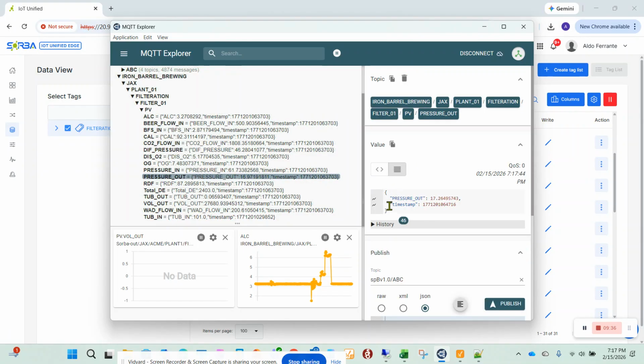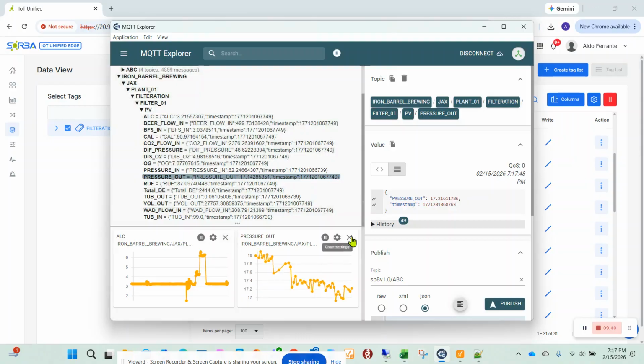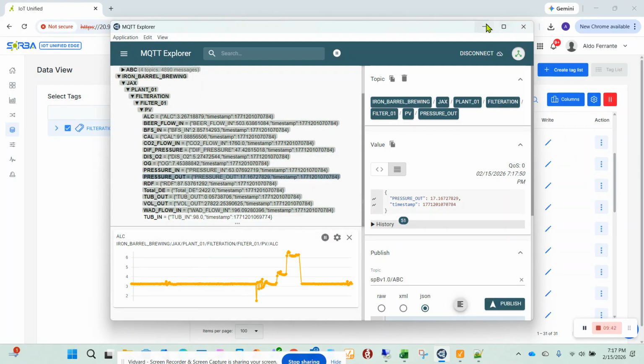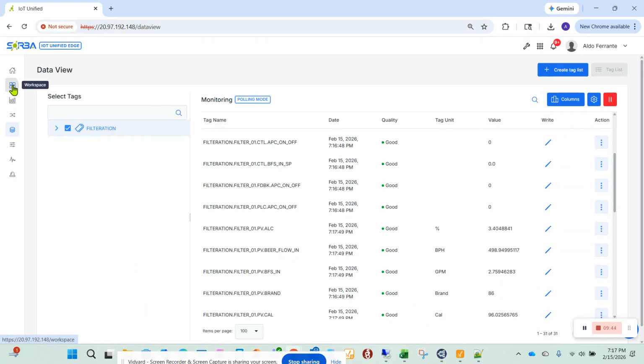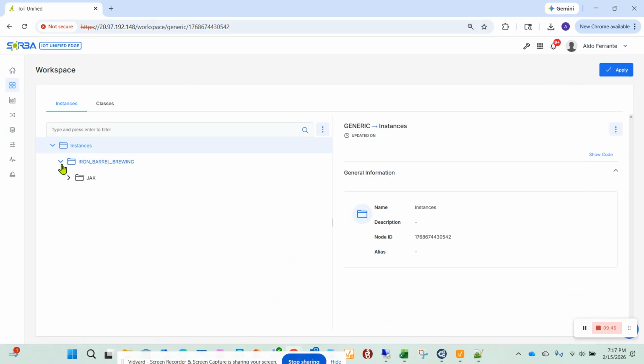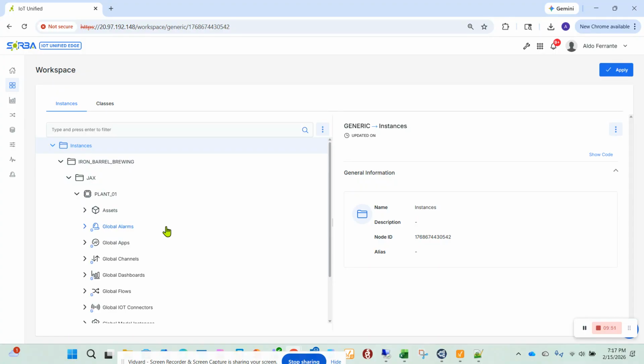And of course, you can use this to test the data, which is kind of cool. So there you go. We have built a UNC. We have imported a bunch of new tags using the SORBA import through a CSV file. This allows you to quickly and effectively create tags on the fly.